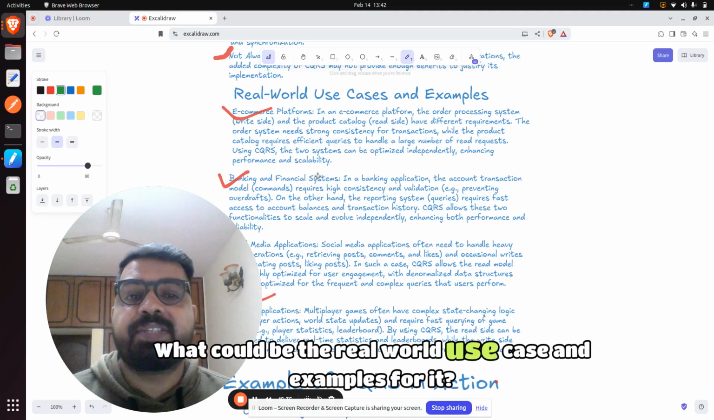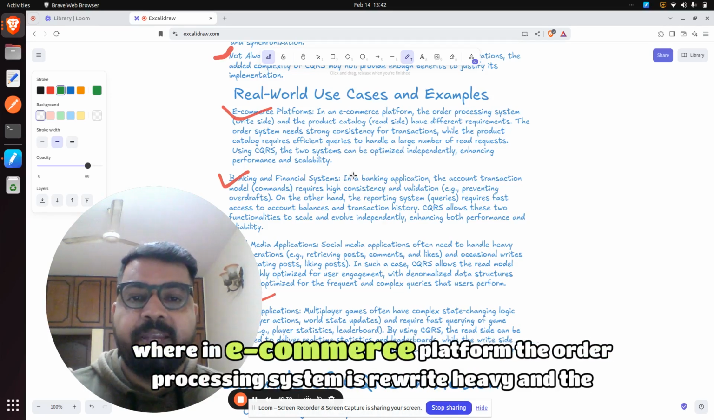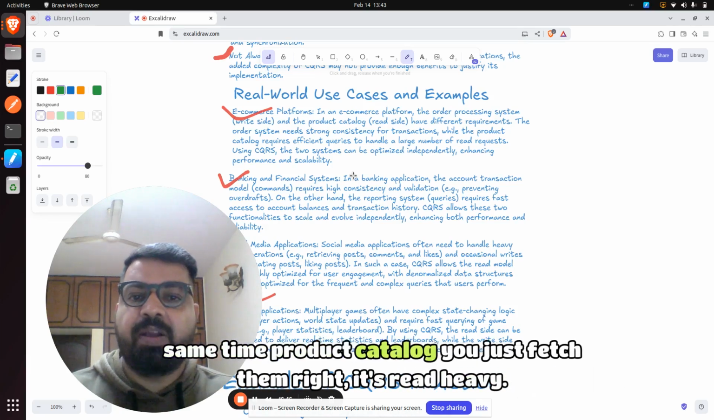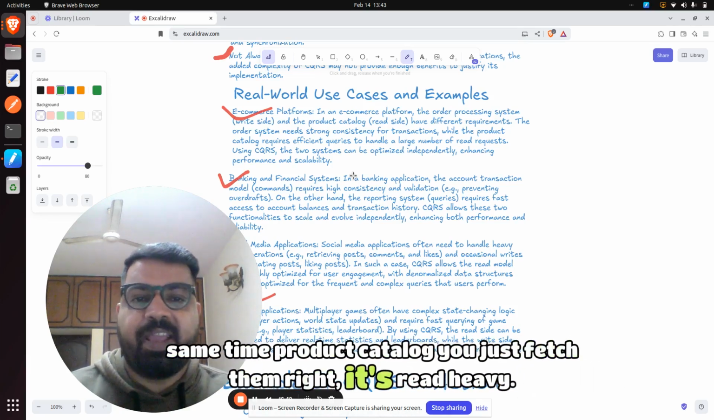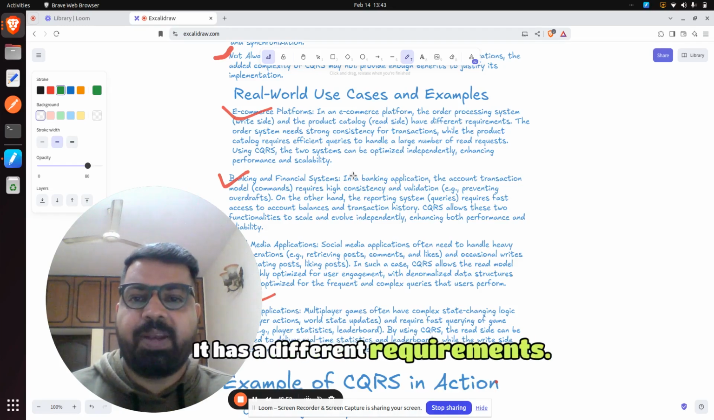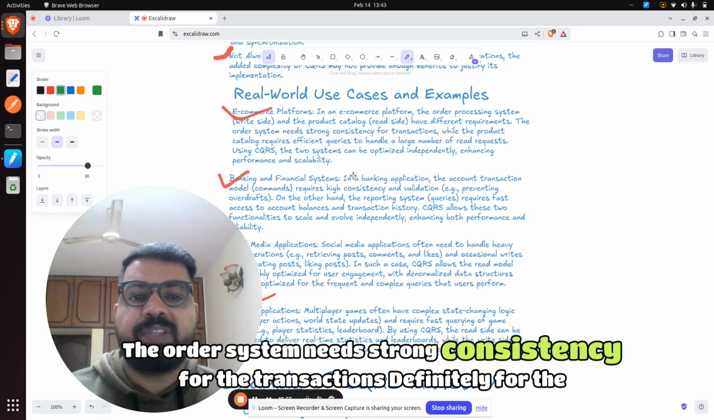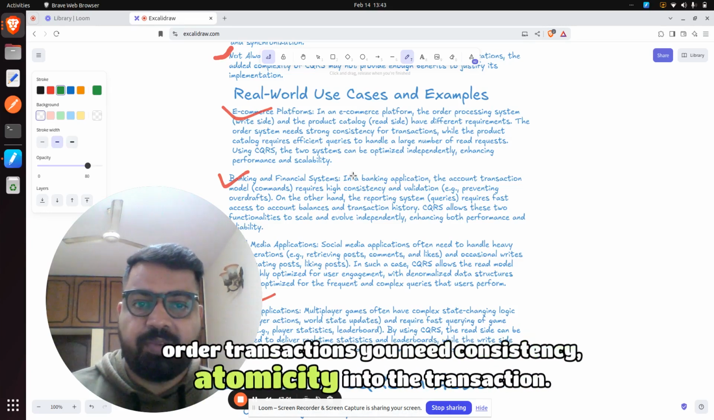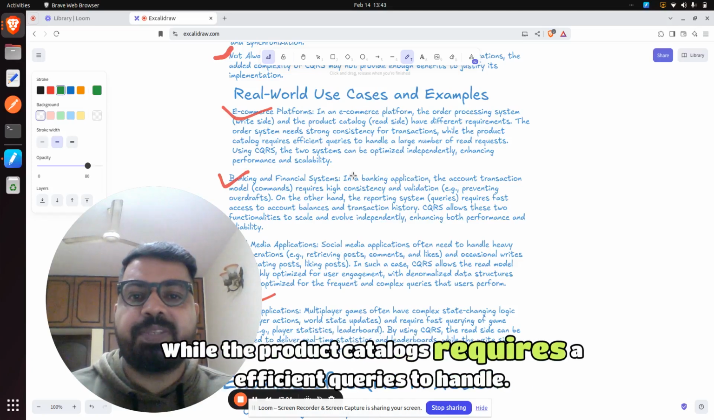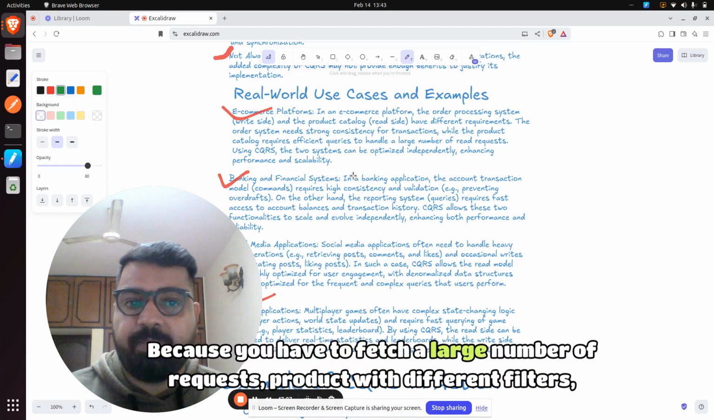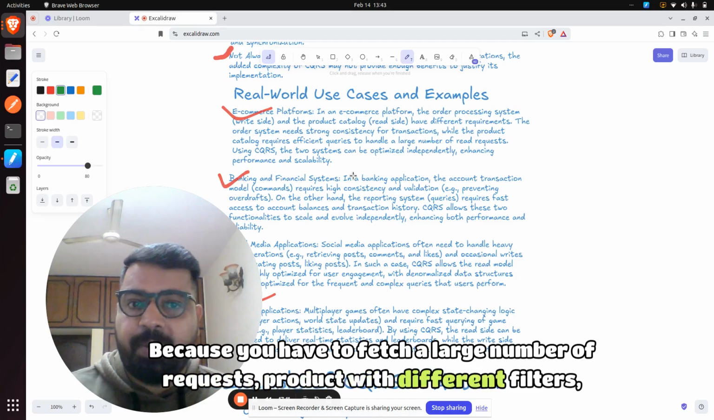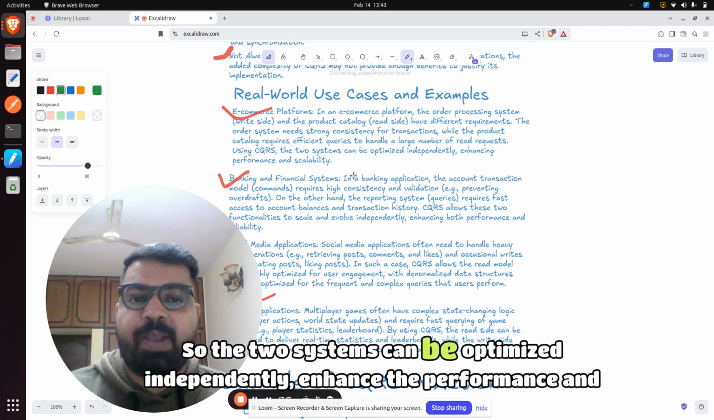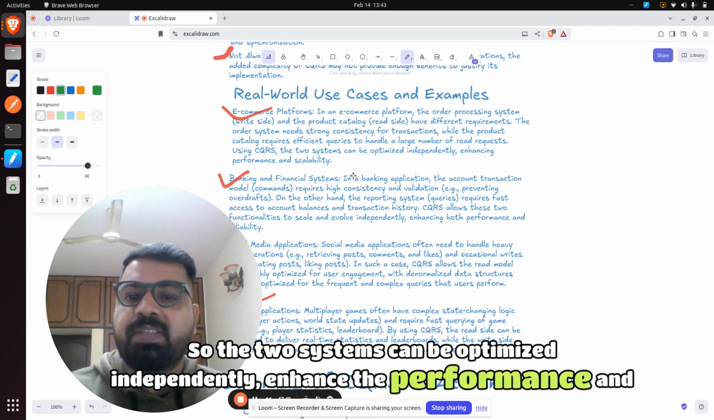Now the real world use cases and examples for it. In an e-commerce platform, the order processing system is very write heavy, and at the same time the product catalog, you just fetch it, right? It's read heavy. They have different requirements. The order system needs strong consistency for the transaction. Definitely for order transactions, you need consistency and atomicity. While the product catalog requires efficient queries, because you have to handle a large number of requests for products with different filters, which requires heavy read operations. So the two systems can be optimized independently, enhancing performance and scalability.